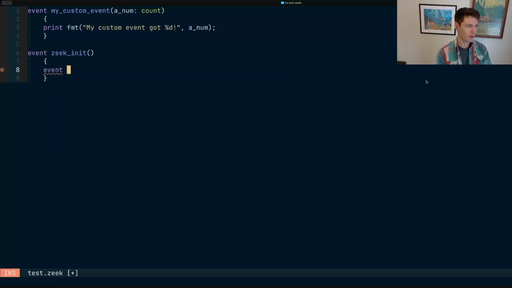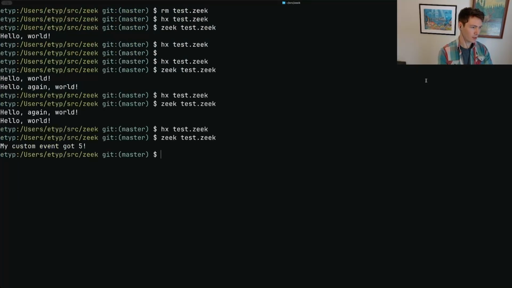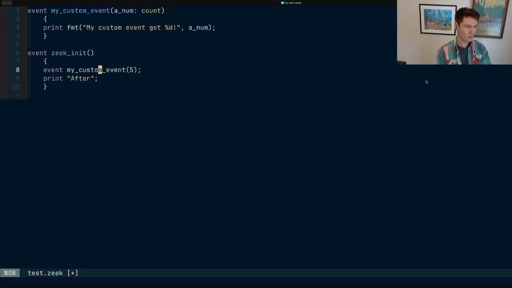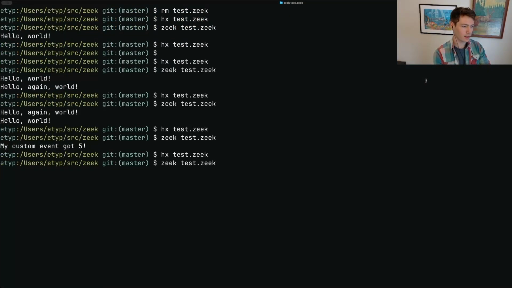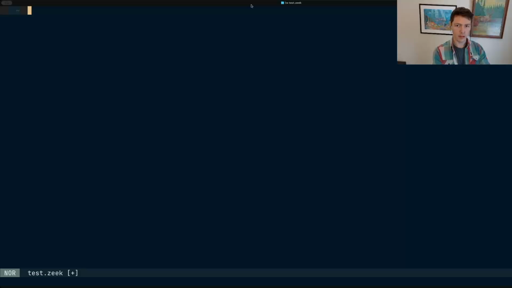You run events with the event keyword. This creates an event statement. So my custom event 5. If we run this, we can see our custom event gets run. So what happens if you print after it? This print actually gets run first, and that's because this event gets added to an event queue, but it's not run immediately. So if we run this, zeek test.zeek, it says after first. This is just a consequence of every event getting placed into an event queue, but it will finish handling your current event first. Functions are similar, but they can return a value.